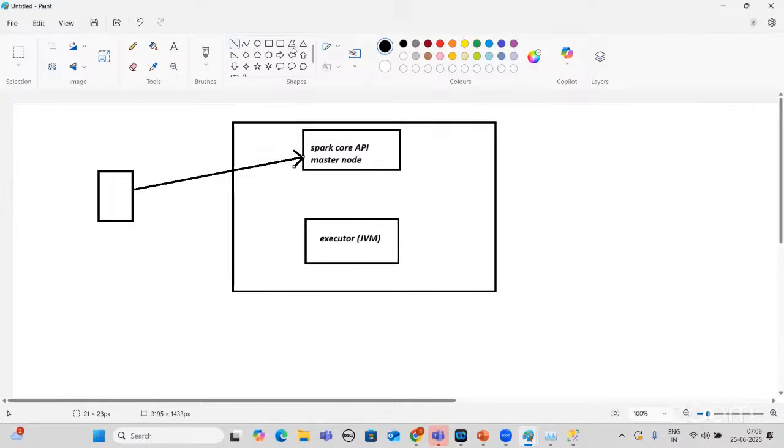So what is it doing? The Spark driver, on the master node, is dividing the job into stages, and stages into tasks. This is the main thing.